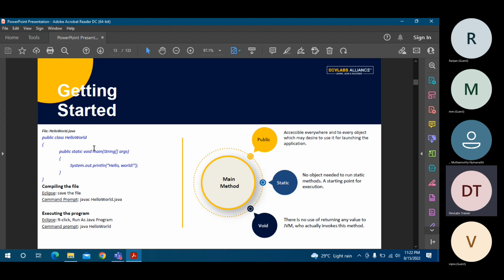You see here, it is talking about public static void main. So what is public, what is static, what is void, and what is main? Let's talk about these four things. Public is a keyword, static is a keyword, void is a keyword, and main is the method name. Okay, this one is not a keyword.